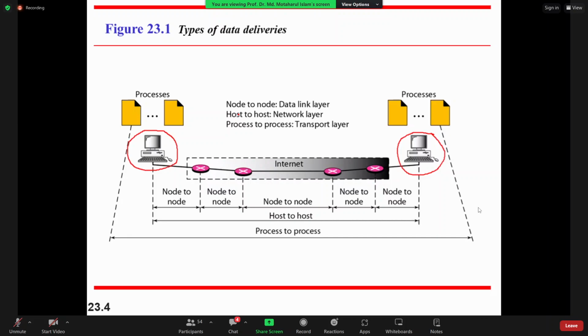And the last one is process to process. What is meant by process to process? For example, I am using the Zoom application. You are also using the Zoom application. So we are communicating with each other. Definitely, it is an example of process-to-process communication, because Zoom in my computer is a process. Zoom in your computer is working as a process. So process-to-process communication is performed with the help of the transport layer.